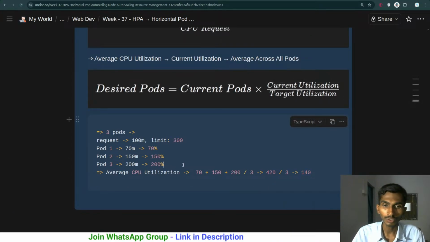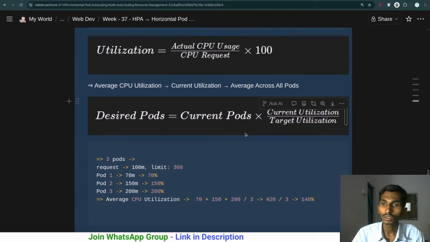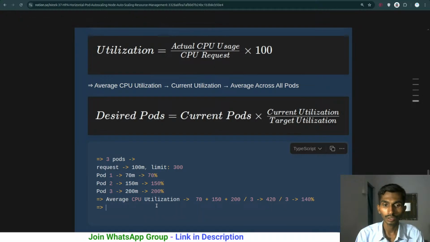So we have calculated this much, and at the end we got 140% average CPU utilization. Once I have this much, I'm going to calculate the pods. So pods equals current pods, which is 3, multiplied by current utilization, 140, divided by target, which is 50, suppose. Or probably, yeah, let's keep it 50.